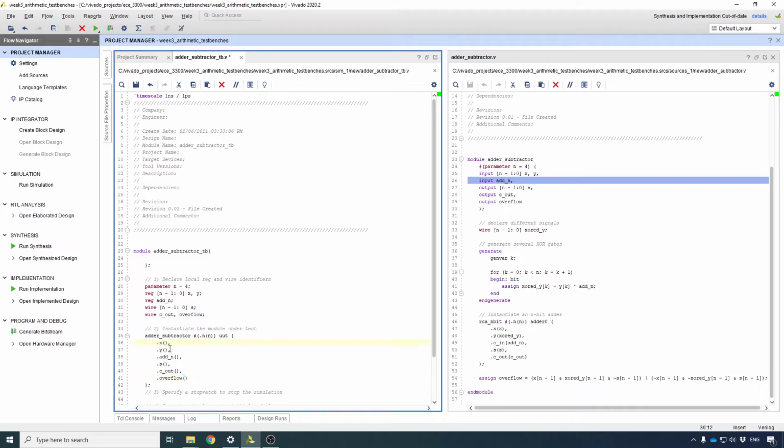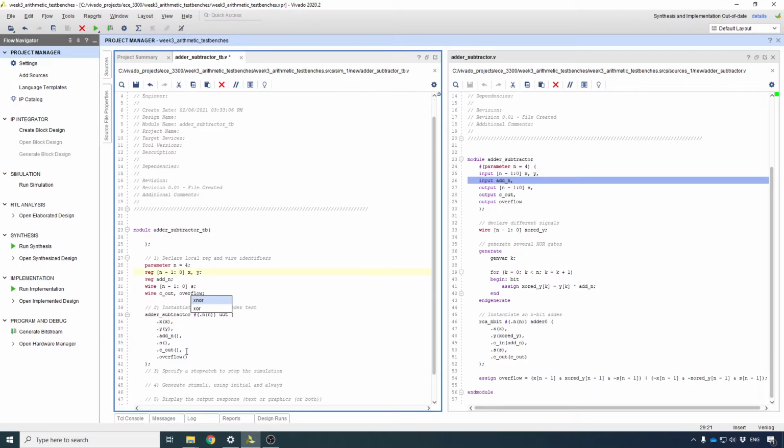So what am I going to connect to X? Since I use the same names for my local reg and wires, I can just replicate the same names in here. If you had used something else, for example X1 here, you would have had to do X1 in here and connect it to it. All right, that's good. So now here add underscore N, and then here I have an S, and here I have a C underscore out, and here I have overflow.